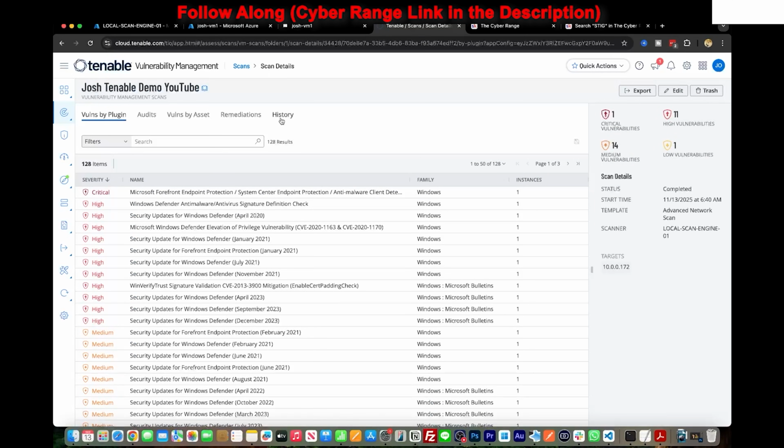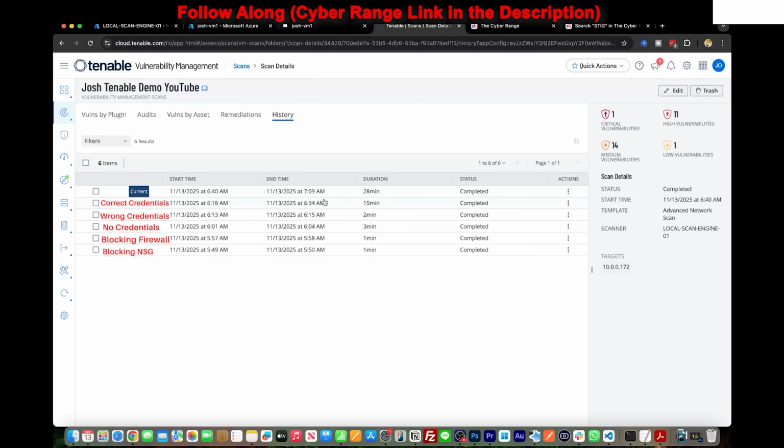And then let's click on history just for a quick recap. We can see the different runs. Failing because of NSG, failing because of firewall, failing because of no credentials, failing because of incorrect credentials. And this is a successful scan with correct credentials that looked at Windows vulnerabilities. And then this final scan is everything in here, Windows vulnerabilities plus assessment for DISA STIG compliance.